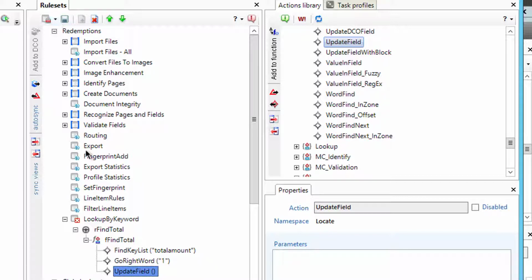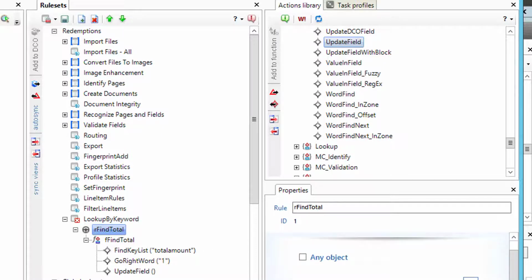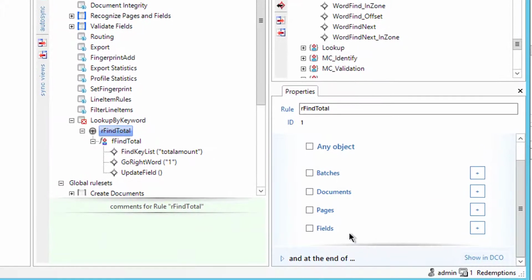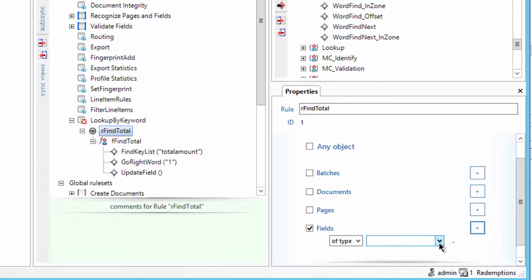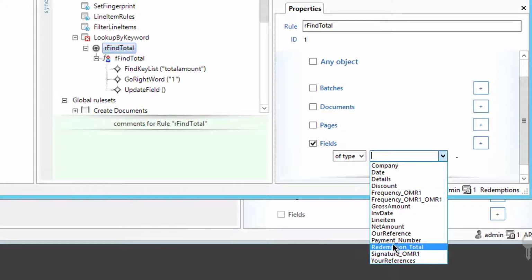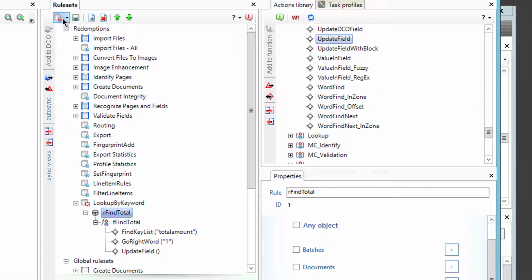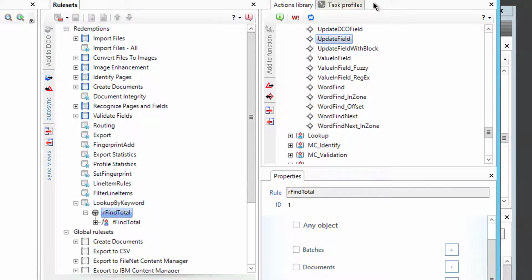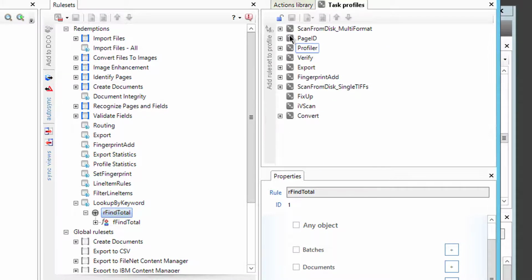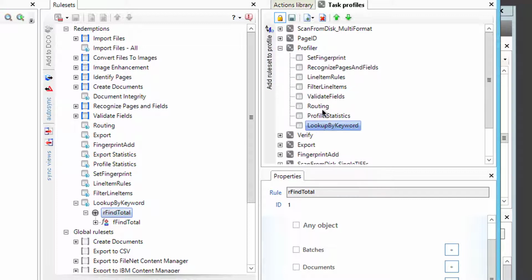I'm going to save that. I still need to attach it somewhere, remember, and I'm going to attach this on fields of type, which one? Total amount. Redemption total. So I'll save that. Now you're going to say, hey, one more thing, you didn't connect it to the actual application, so it runs. I'll put it in this profile, lock this, copy it over there, and I want this to run lookup by keyword.